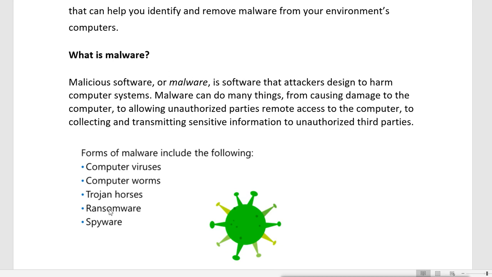Ransomware encrypts all your important data so that it can ask for a ransom. Then spyware steals your information, Trojan horses steal your information, viruses harm your system. So altogether these are the malicious software called malware, which do malicious things in our system.